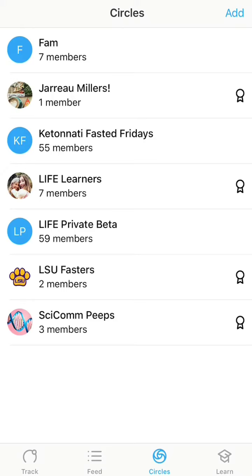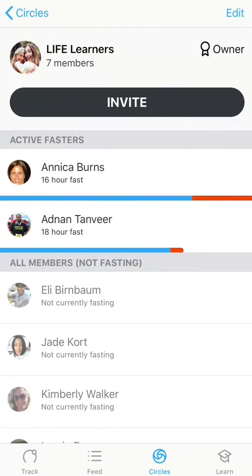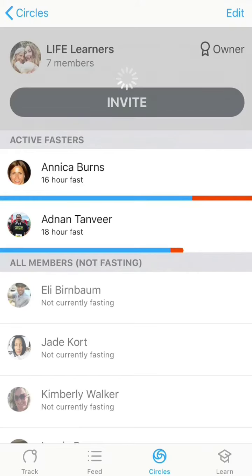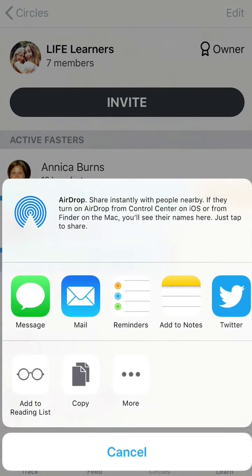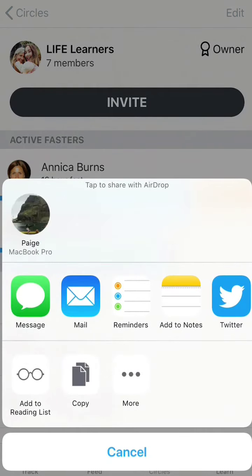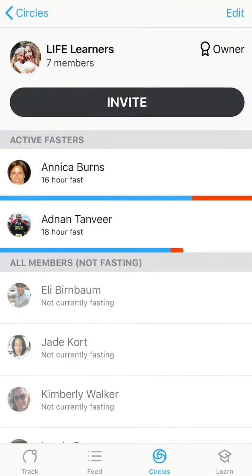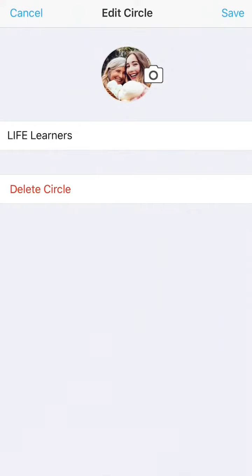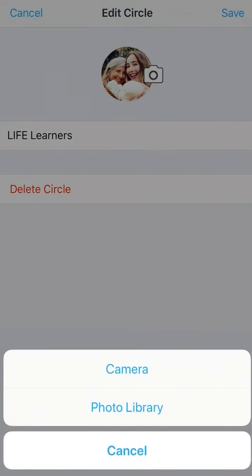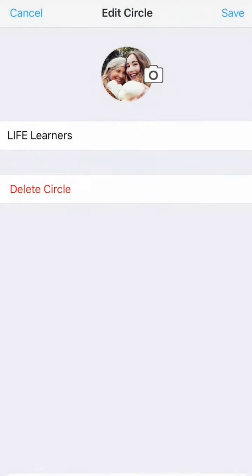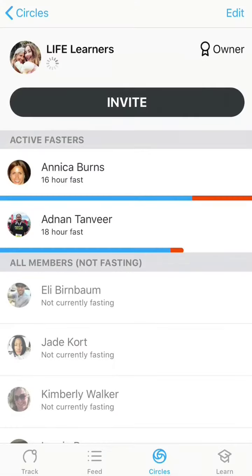I own the Life Learners circle, so if I click on that one, I can invite new people to the circle through text or email, for example, and they will get a link that they can use to join the circle. I can also edit the circle. For example, I can add a new picture by clicking the bubble and adding one from my camera or something that's already on my phone. I can also delete it or rename it.